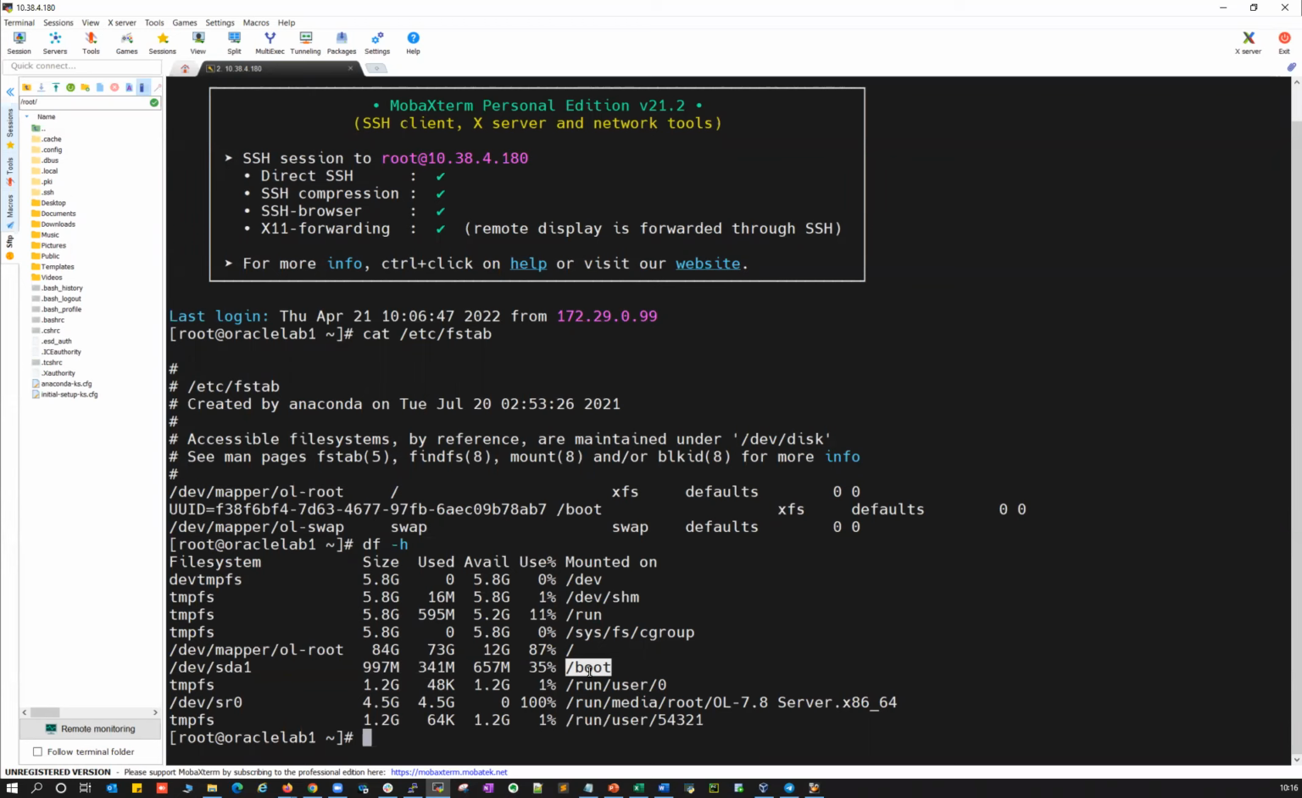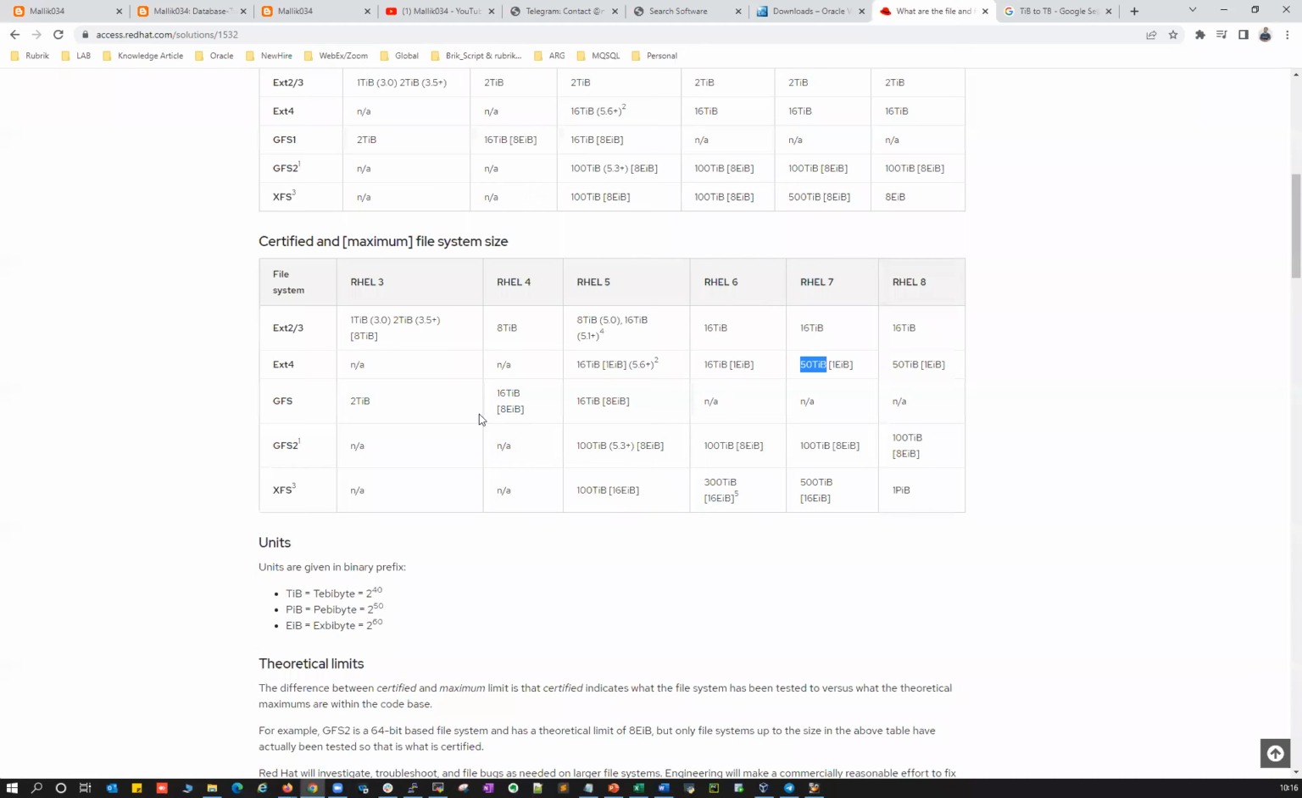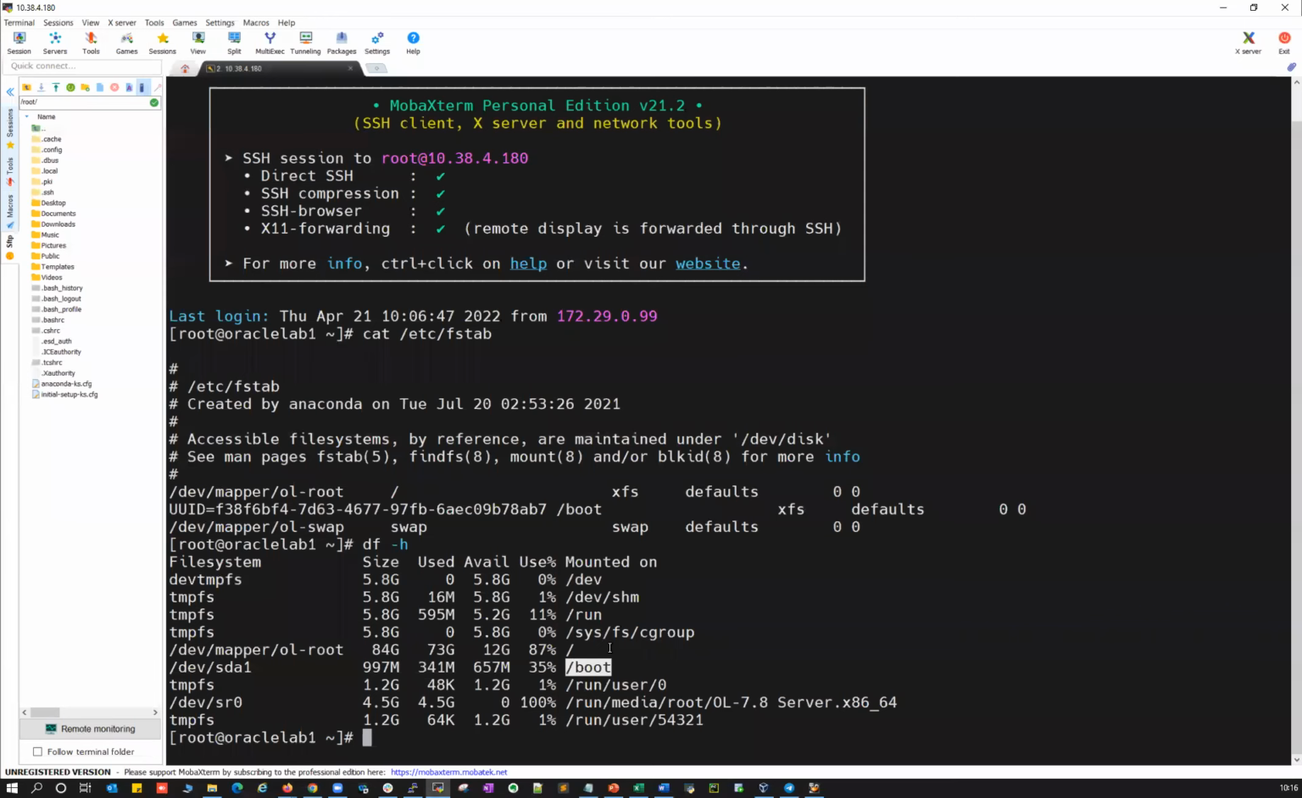And then if your database is more than 50 terabytes, you have to ask your Linux admin to format using XFS. He will know, the moment you ask for a mount point of more than 50 terabytes, immediately he will format using XFS, because that is supported up to 500 terabytes. You'll get one single mount point with 500 terabytes, if you have sufficient storage.